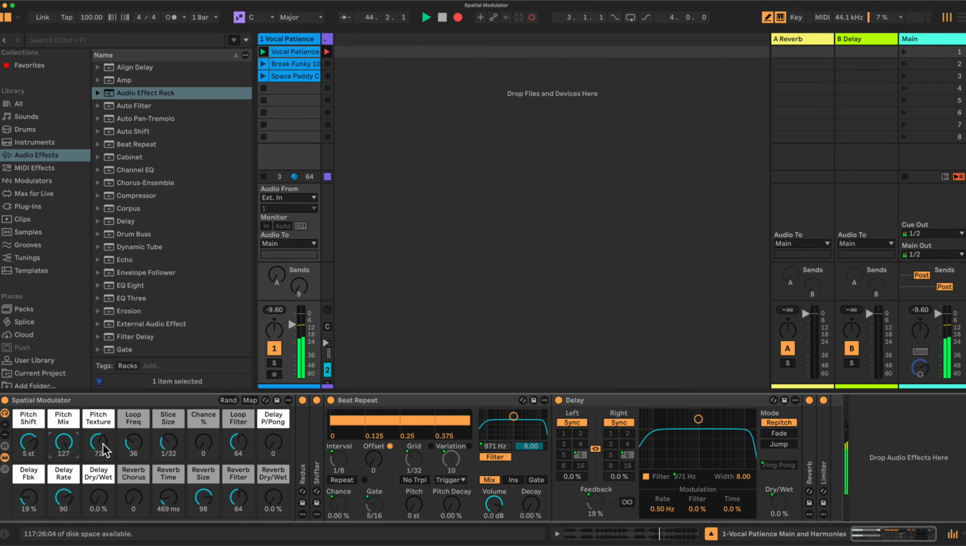Then we have the possibility to adjust the texture, even start to break it up a little bit. So we have some control over the texture of the pitch shifting. After that we have a beat repeat which we can control. Here's the probability of the beat repeat activating. You can go to 100%. It'll activate 100% of the time, or we can change different values here.